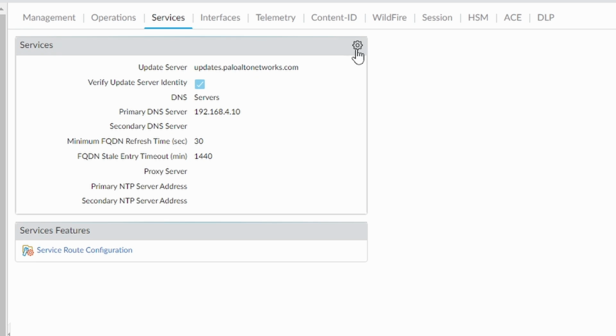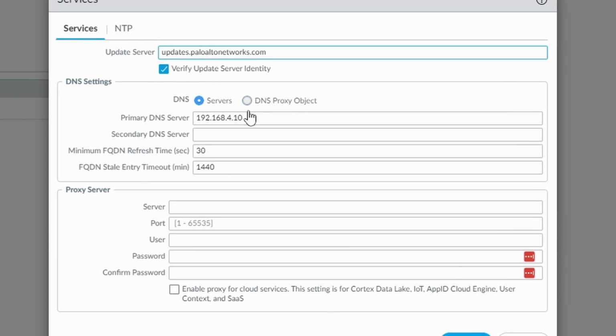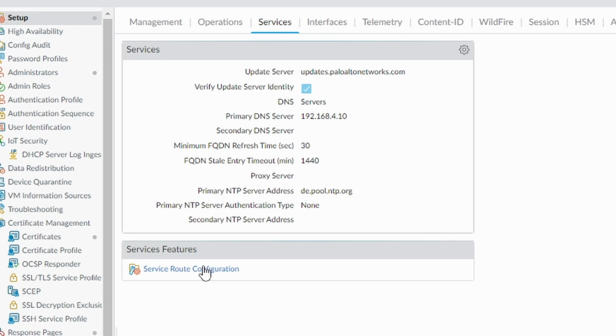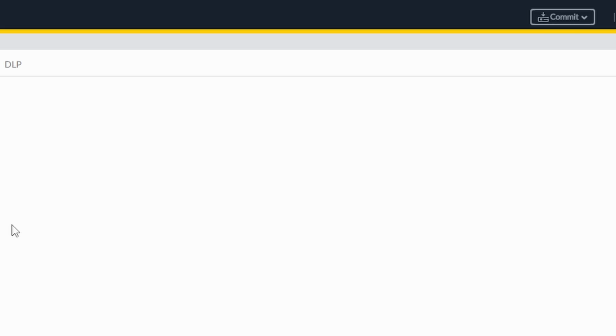Under Services, oh, my DNS is already set up. Okay, proxy, I don't have. NTP. Service route configuration should be everything through the management. Okay. So let me just commit this configuration.